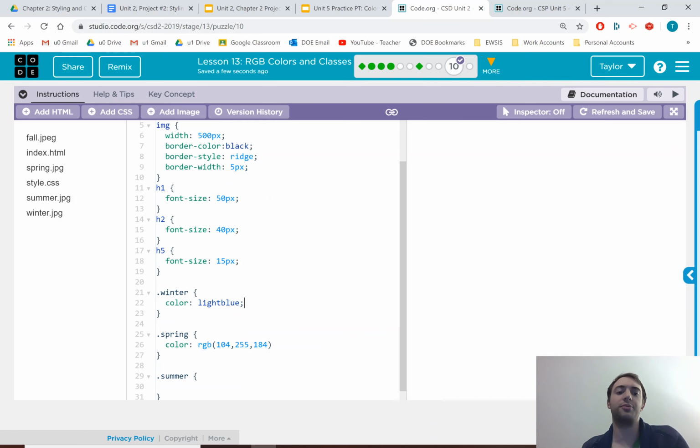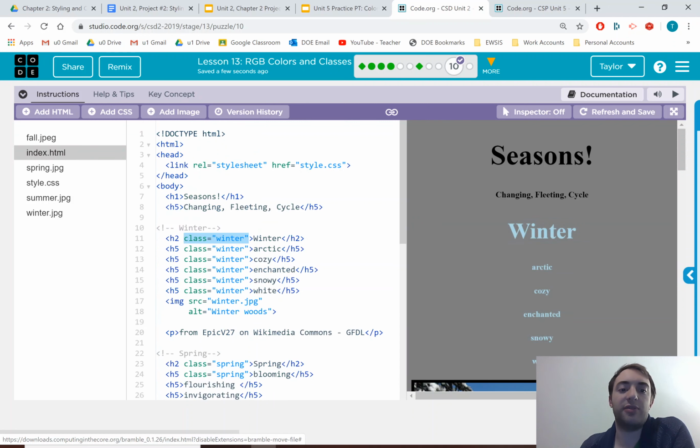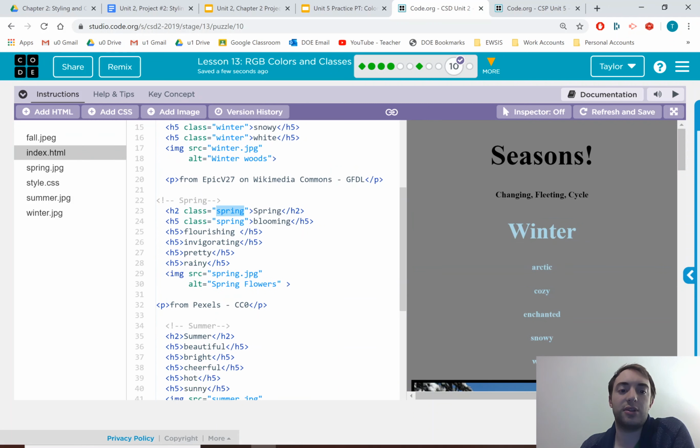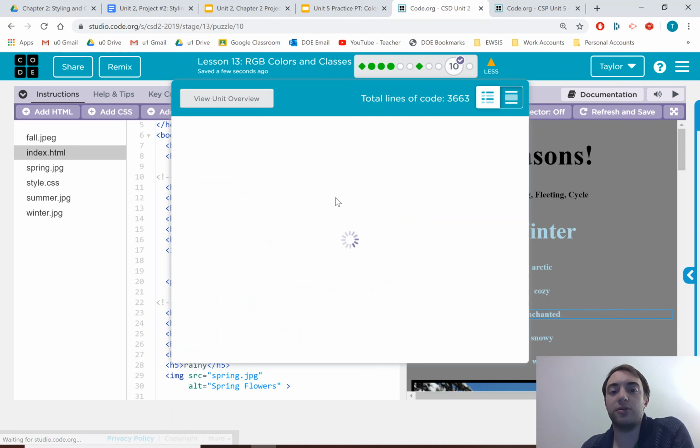I forget what the original was. Something like that. As you can see here, I have a lot of different classes. So I have spring and I have winter. In my HTML file, I have winter, and here I have spring. You finish this out for your own work. You add summer and fall too. But this is an example of 2 different classes.